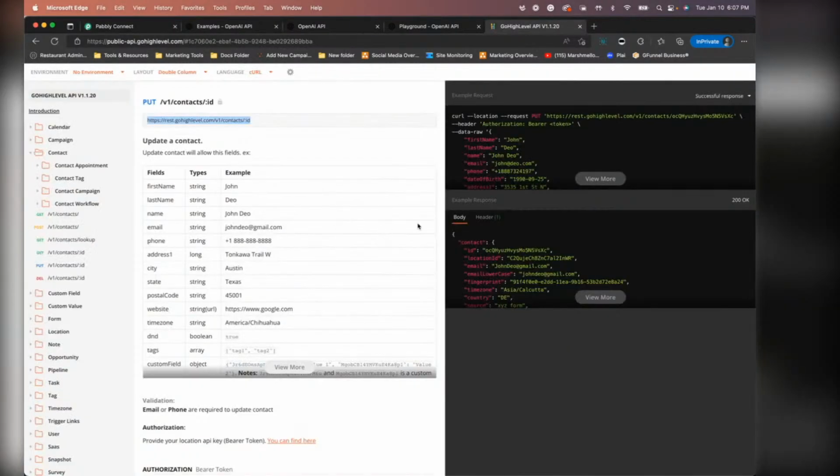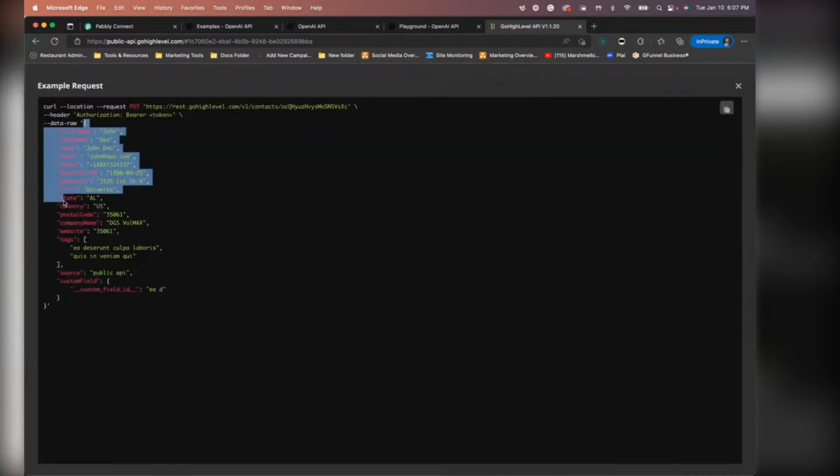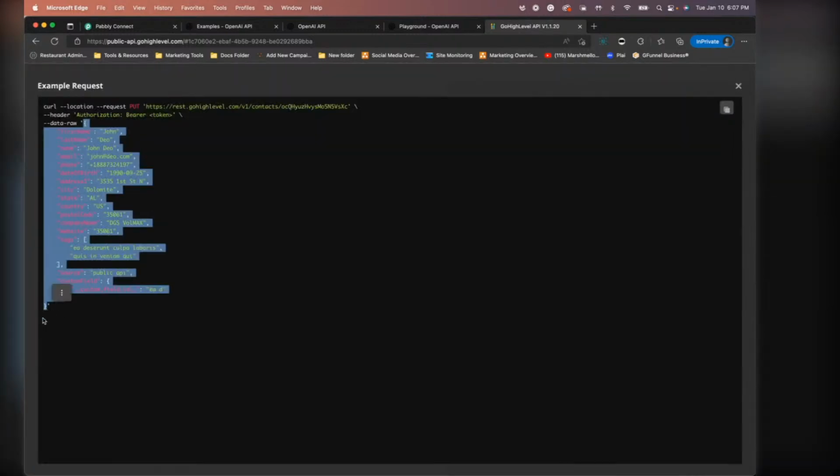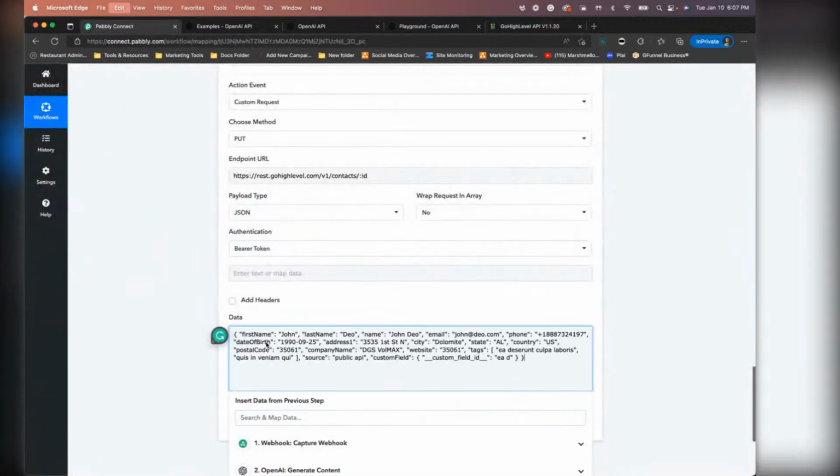From there, what we're going to do is see the PUT. We're going to go to this example request, press view more, and copy from this piece down to this piece, meaning leave out these quotations in a sense. Leave those out, copy those, add that right in there.